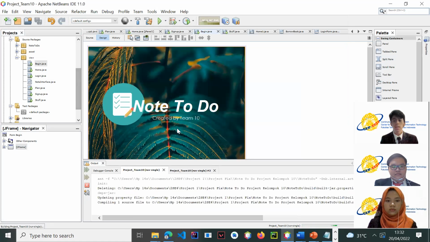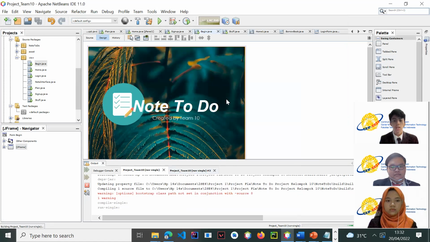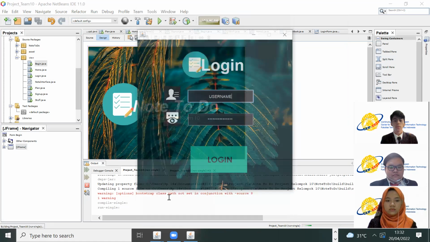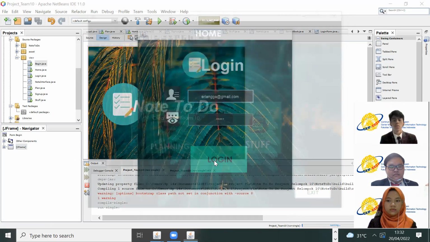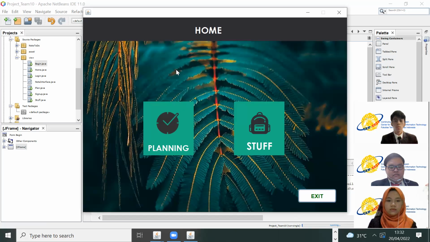We try the login page. Okay, if we log in, we can log in here. I'm sorry. Okay, on the home page, we have two pages: planning and stuff.